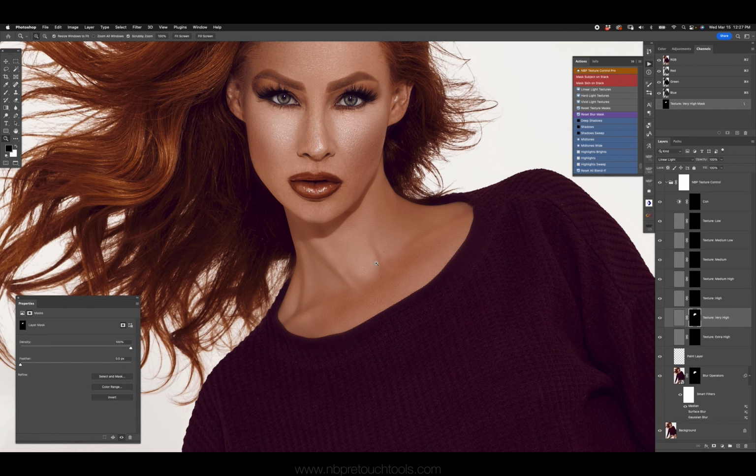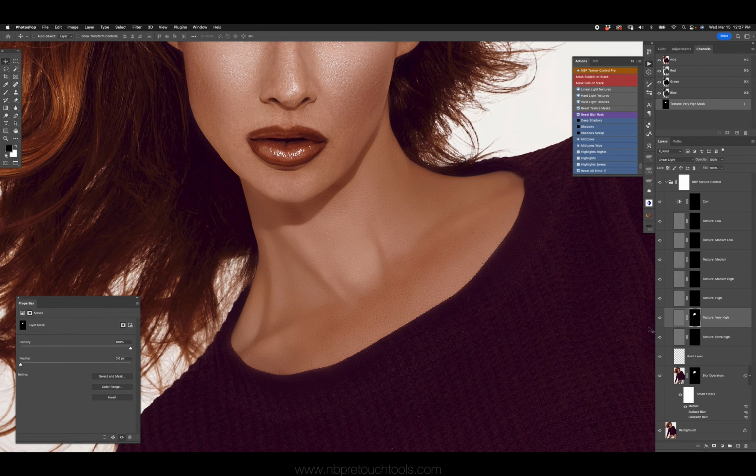So a couple options we can do. Make sure you get yourself familiar with moving masks around. We can hold down Alt or Option and drag this mask into high, which is a broader range of texture. Turn off very high. Let's look at that one. On, off, on, off, on.